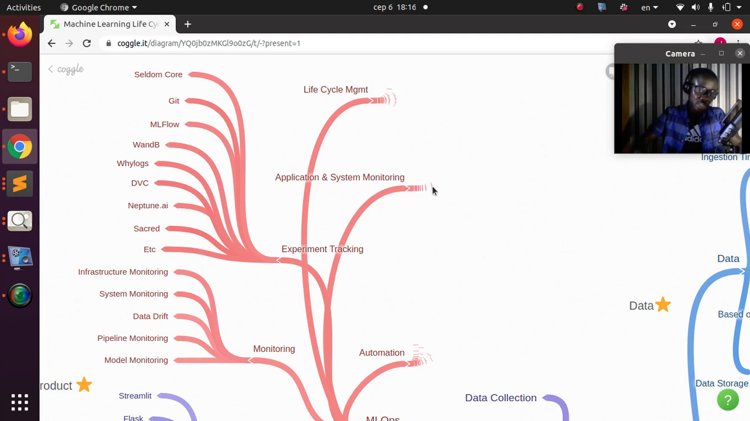Okay, so that is some of the libraries. Now let's move on from here to application and system monitoring. Since you are building a web application, you will need to use some libraries or software frameworks like Prometheus, Grafana, and the rest to monitor your system and the application itself, not just the model, the entire system and the application, right? So that is where Prometheus, Grafana, and the rest come in.